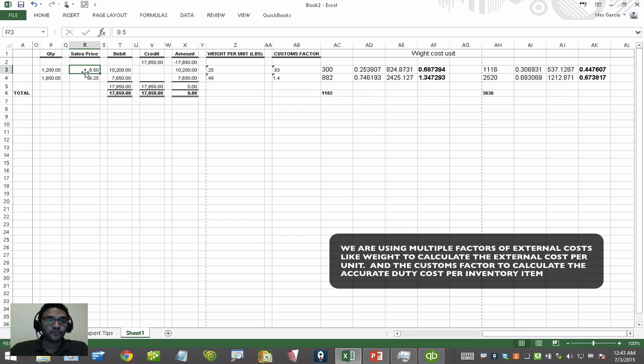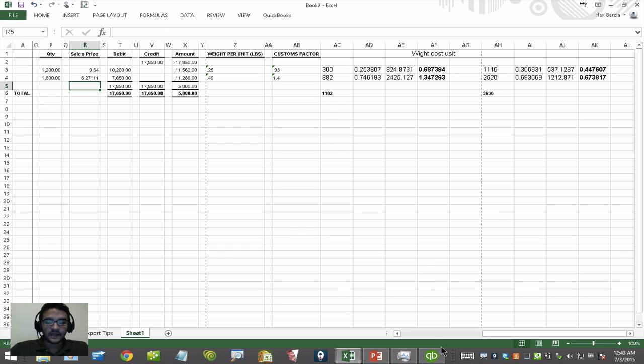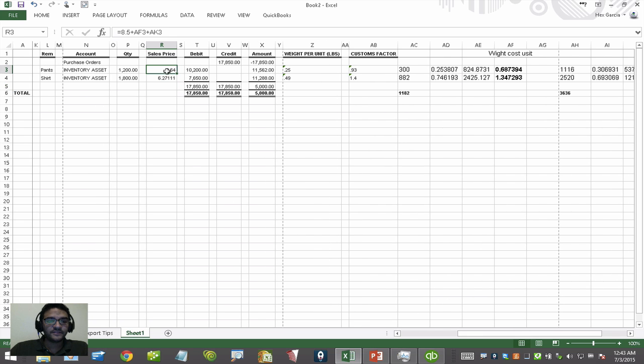So now I want to know how much my real sales price for, in this case, the pants should be. And it's going to be, in this case, 8.50, right? So it'll be the same 8.50 plus the new additional cost of weight plus the cost of customs. Okay, that's my new sales price, my new landed cost for this unit. Same thing for this product, so it was 4.25 plus that weight cost plus the customs cost. So now I know exactly how much I should allocate. So now this product should be 9.64 and this product should be 6.27.